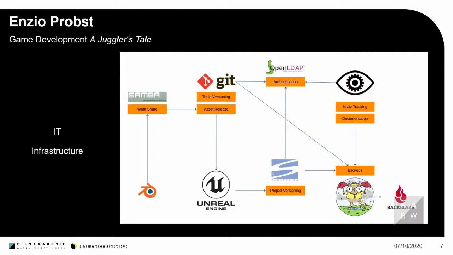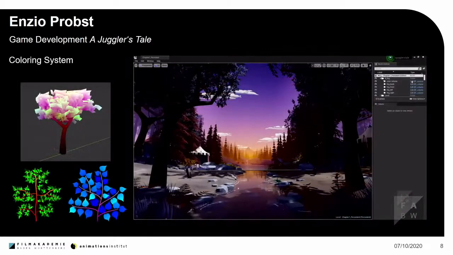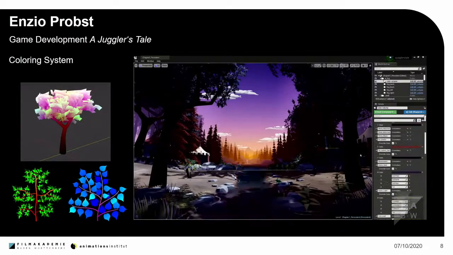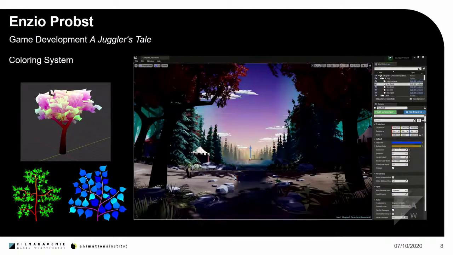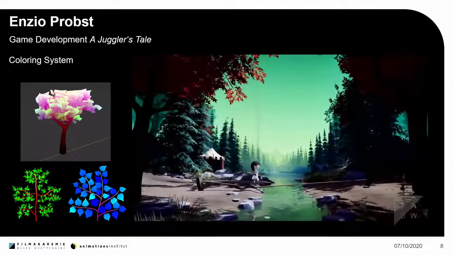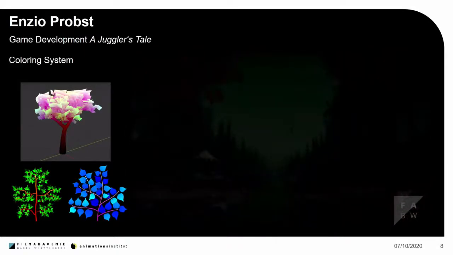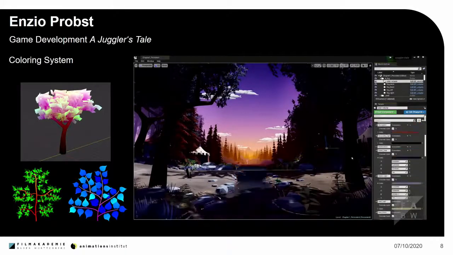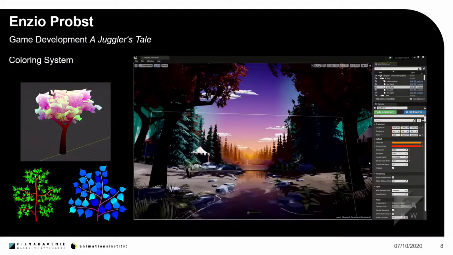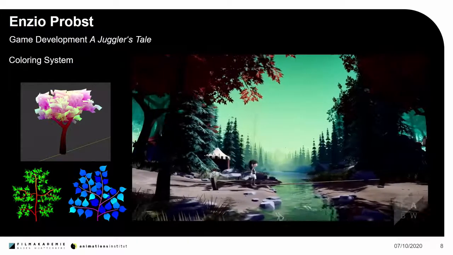And one of the parts of my work was setting up our IT infrastructure containing workshare, version control systems, issue tracking, documentation, and a backup system. And one specialty of our project is our coloring system. So all our assets don't have textures that directly give them color, but the textures are always only masks. And we then use those masks with a system we built in Unreal Engine to be able to color everything during the game and change the whole color palette when walking through the landscapes.